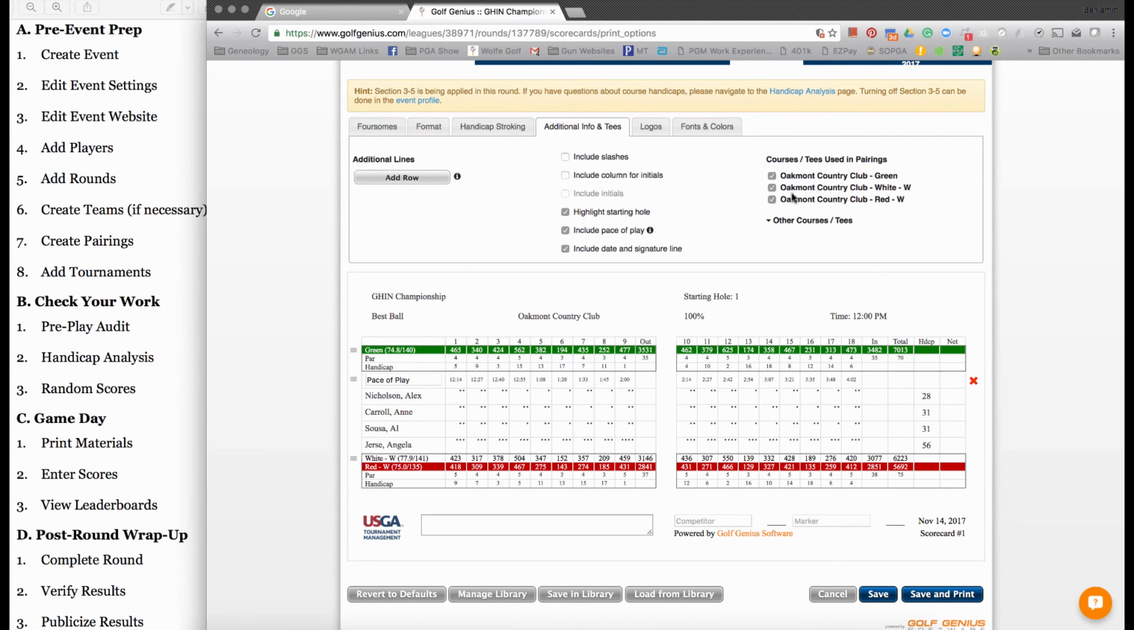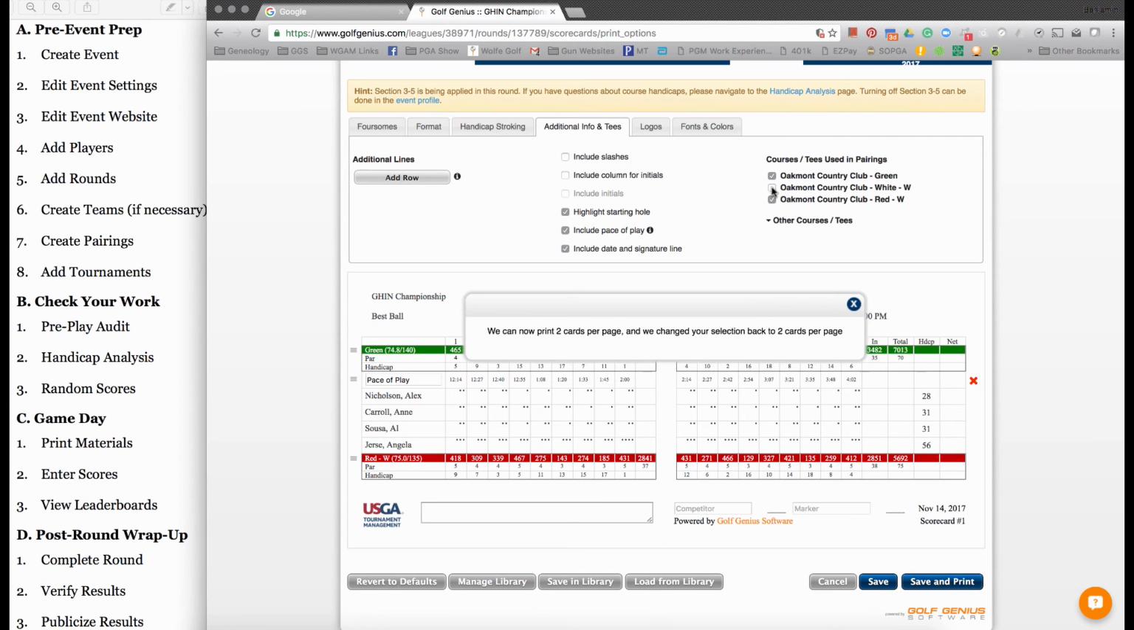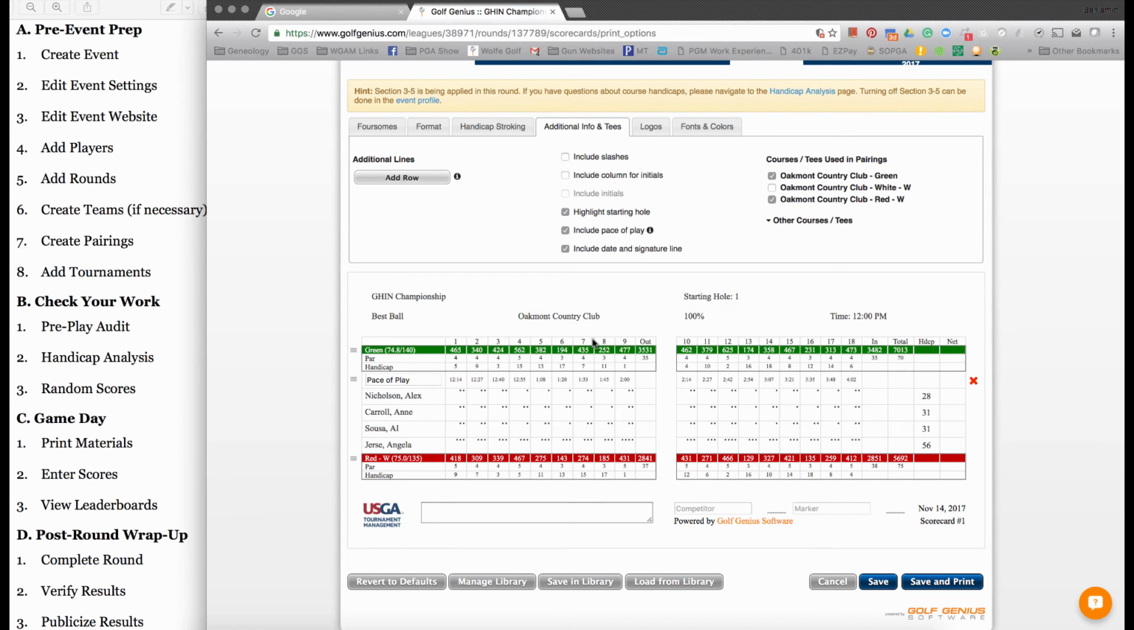Now you'll see we have 3 tees being played. I only have a few women on the women's white tee, so I'm going to uncheck that. And now you can see I can now print 2 cards per page again. My scorecard now fits.